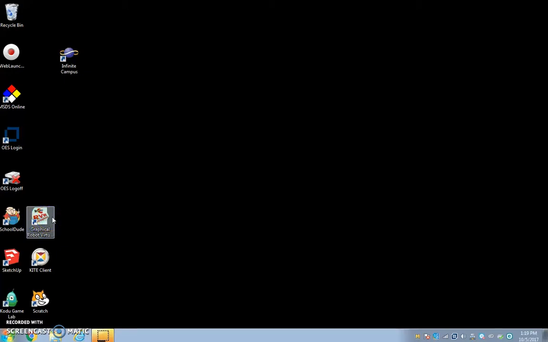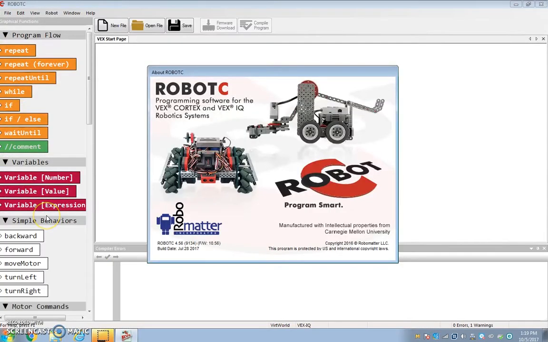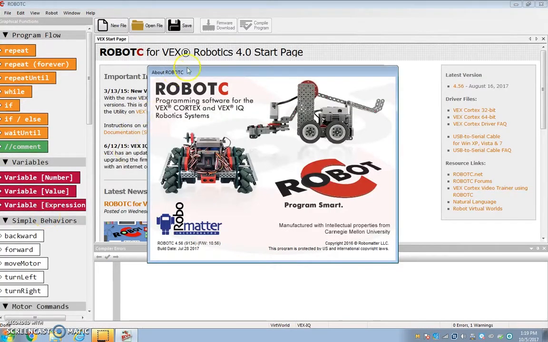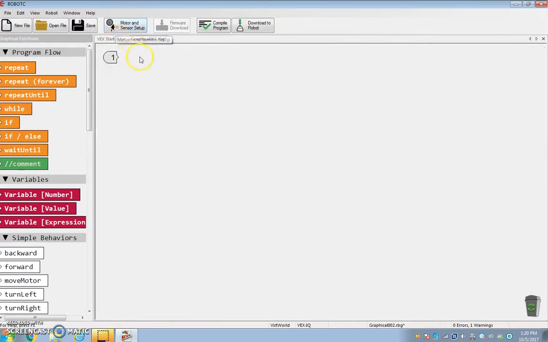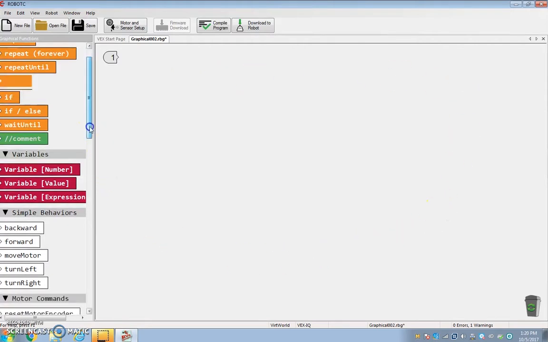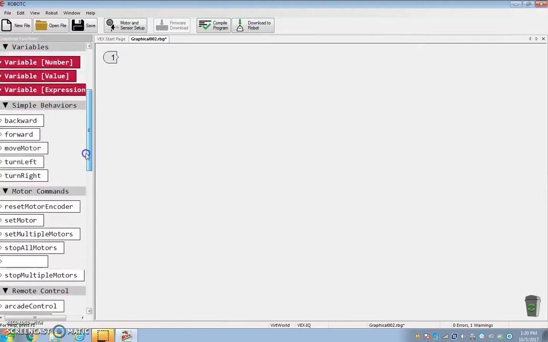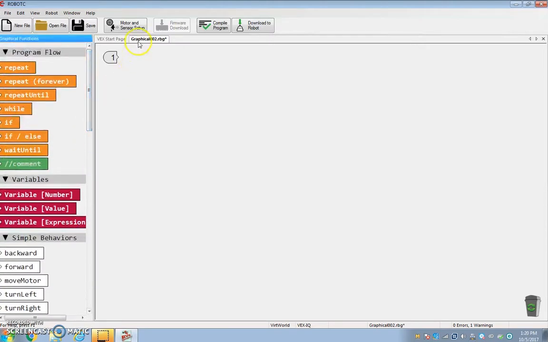Begin by double-clicking on the Graphical Robotic Virtual Worlds program. It will open up, and the first thing you need to do is click New File at the top. As you can see, it gives you an area where you can do your workspace and add your different programs, which are found on the left side. Up here, you'll see we have the name of the file that we're working in.